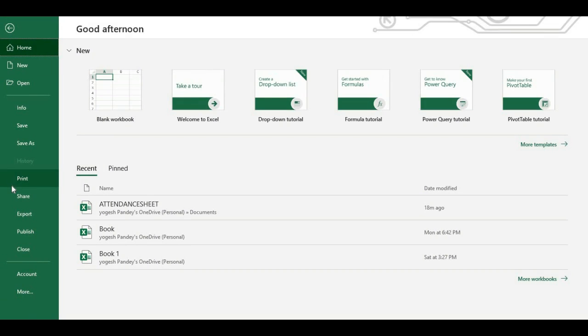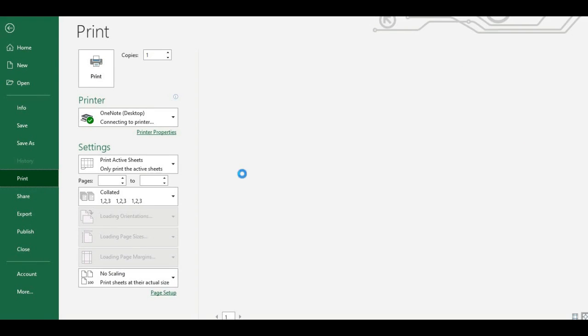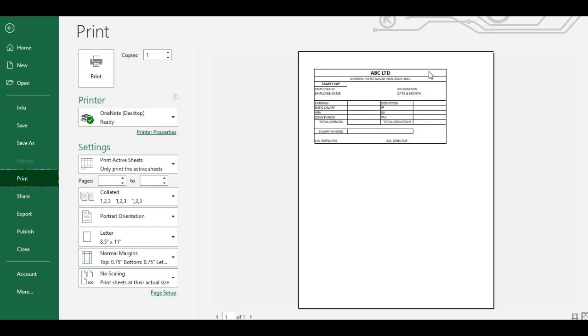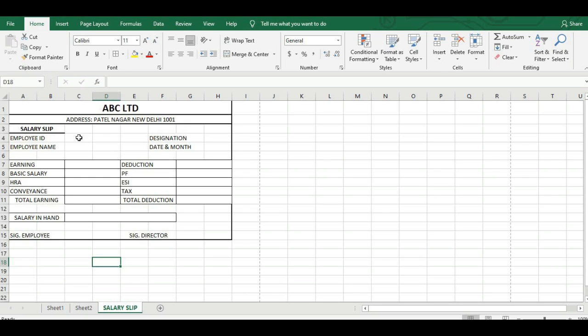Now we will see how it looks in print. From here I will go to print and check how it looks. So this is our salary slip which we have created. It has our company name, salary slip written, employee ID, employee name, all things are given here. We can even merge this also, and give a border there also.